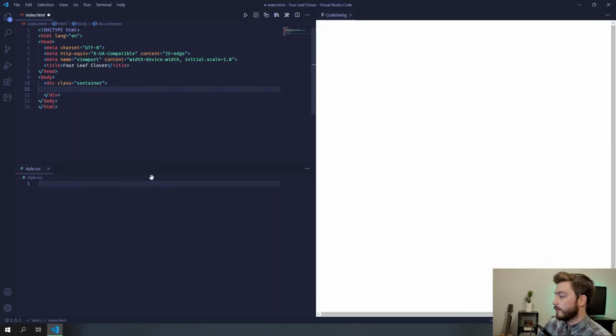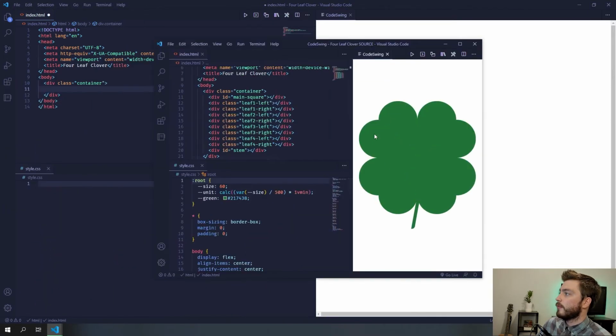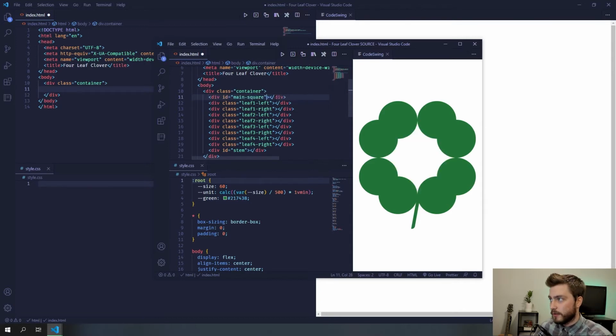The first thing that I'm going to do, and I'm going to bring up what we're going to make, is this clover right here. Okay, so this looks like a complex shape, but if we actually look, it's a square and then a bunch of circles, so 8 different circles. So if we comment out the square, it is right in the middle, and then all the circles go around it.